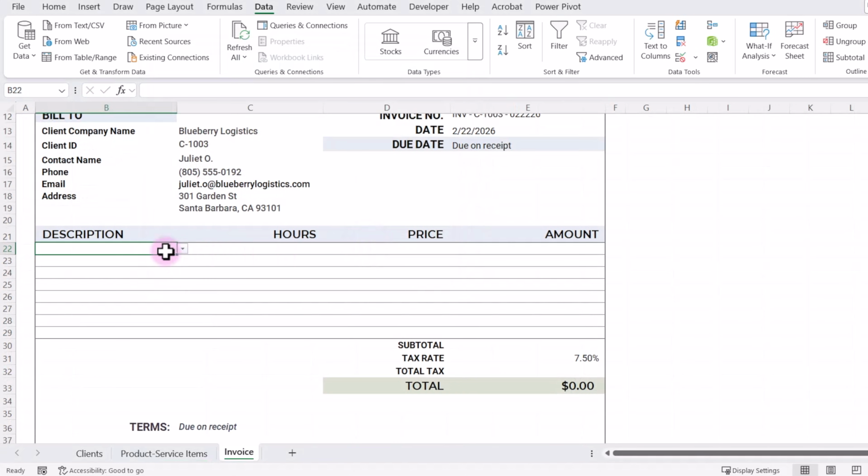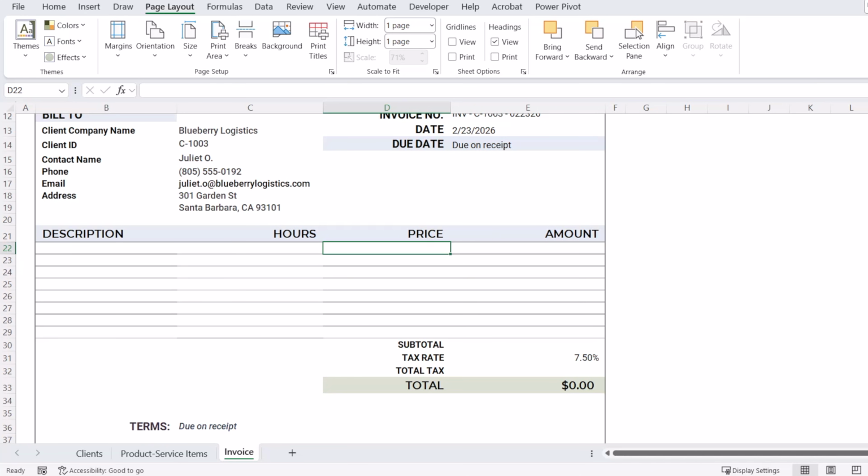And so now we can hit Control C to copy, and we're going to paste that and hit enter. So now that drop down list lives on all of the rows here. Now the next thing we want to do is automatically pull in the price based off of that item that we select over in the description. So to do that, we're going to use the XLOOKUP formula to link those.